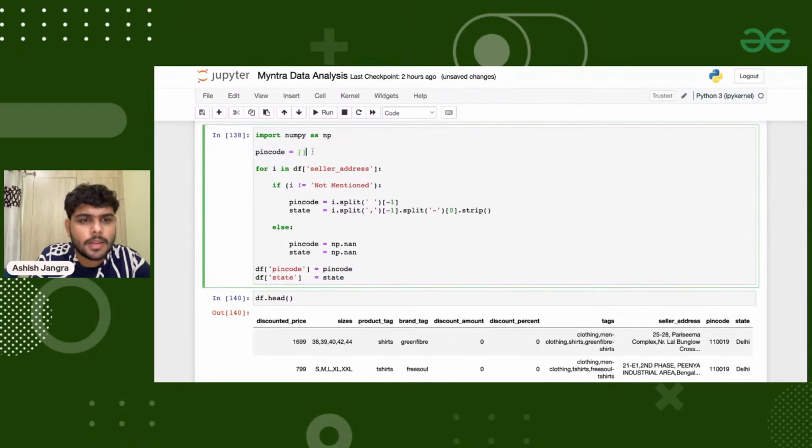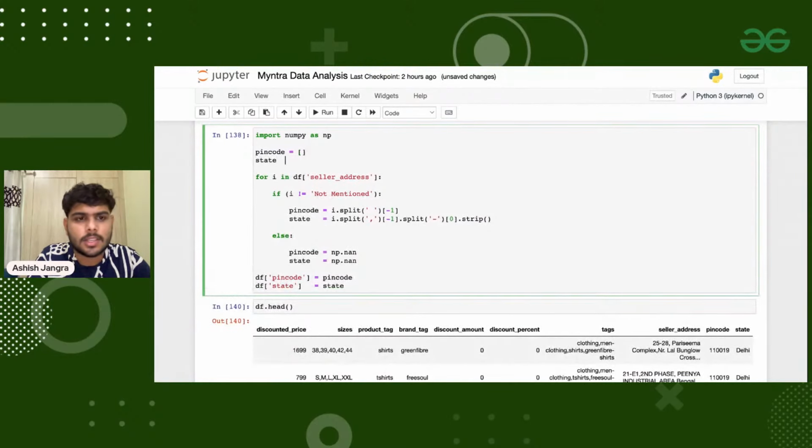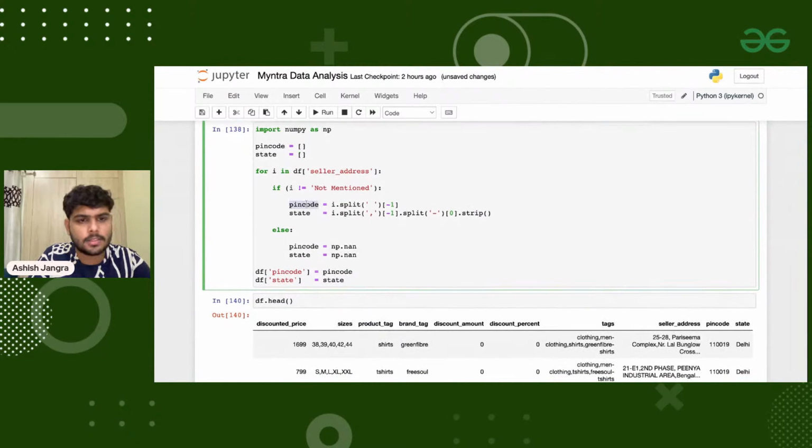So it is pin code here. It is again a list. When pin code is an empty list, I'm adding all the values here. Otherwise, pin code is equal to, actually it is a list. So I need to write pin code dot append. I need to append the data here. State dot append. I need to append the data here, right? Append again. And here as well I need to write dot append.